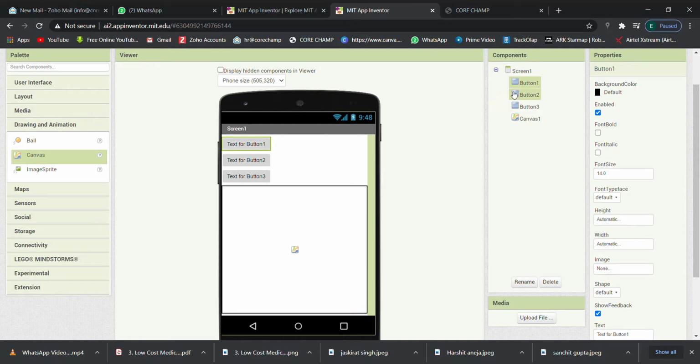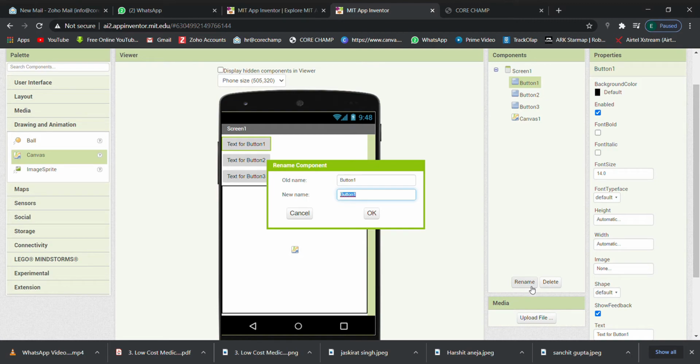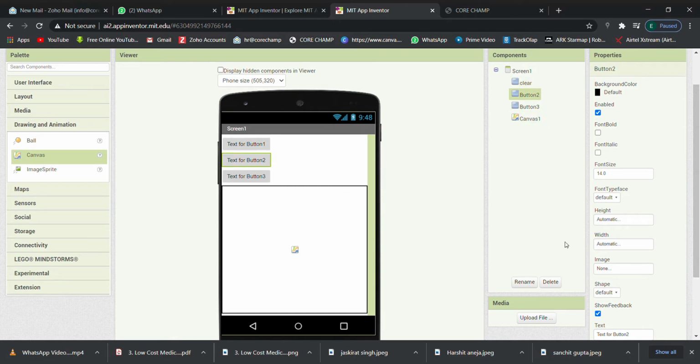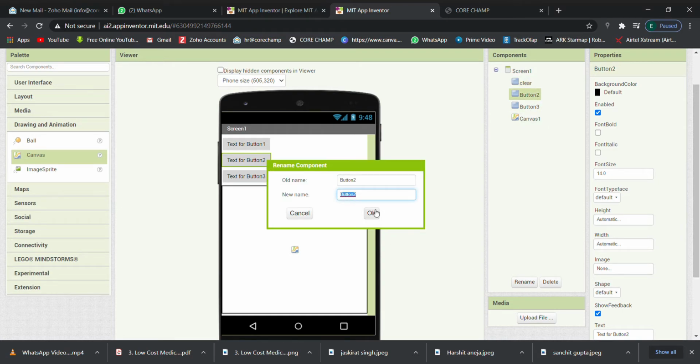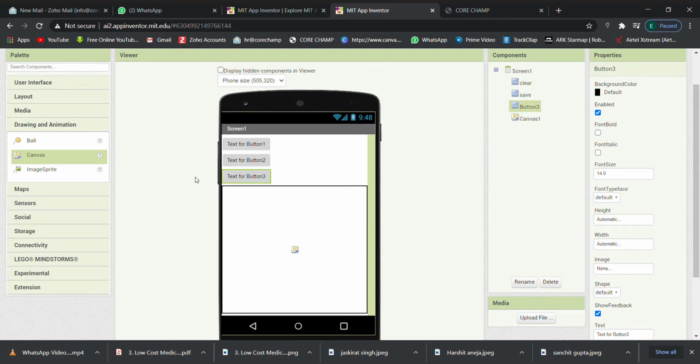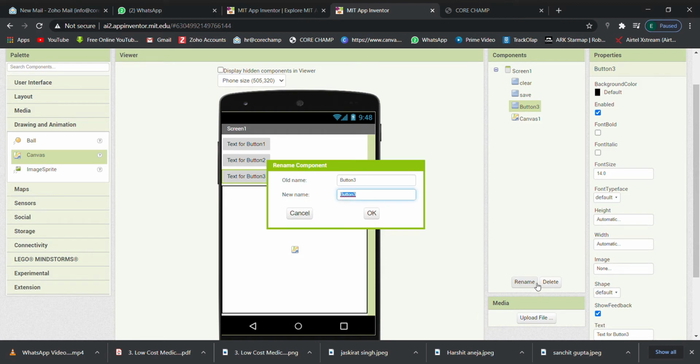The first button I will be renaming to clear. Second button will be save. Third button will be green.